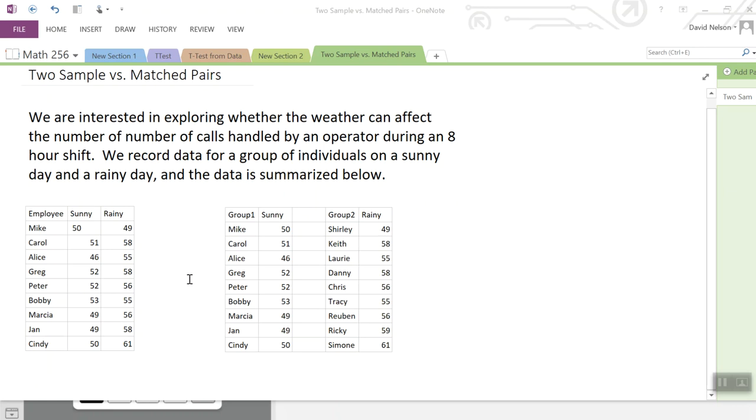Or another way to do it would be to have two different groups, a group 1 and a group 2. In group 1, we have a group of individuals, and we measure how many calls they make on a sunny day versus how many they make on a rainy day. And group 2 is a different group of individuals.